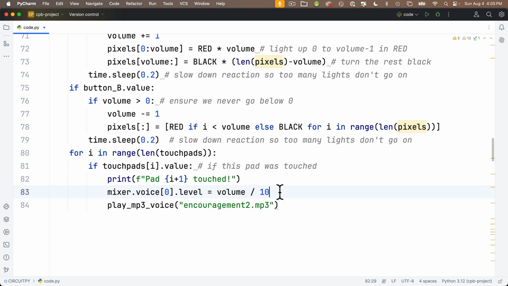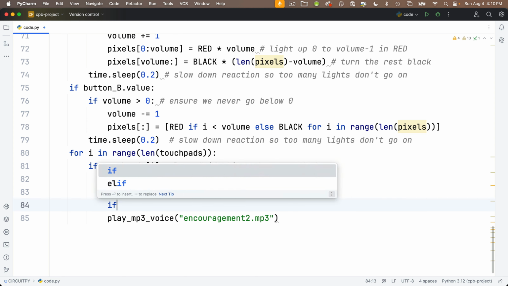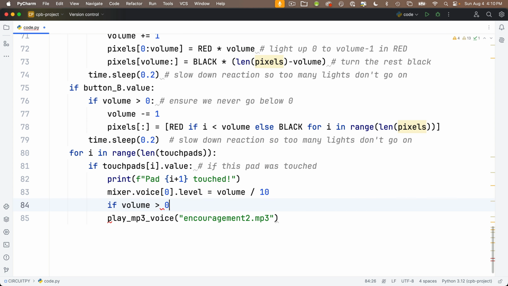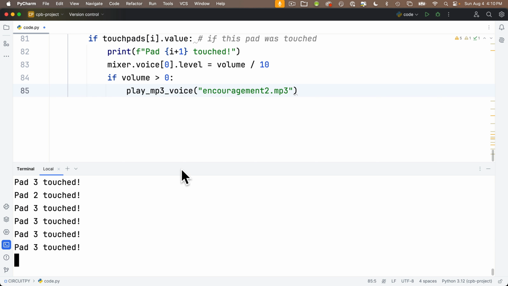But the real issue that we noticed was that we didn't want to play any sounds if the volume were 0, because otherwise it would just look like our board was non-responsive if we were trying to press button A and not getting any results because there was actually a sound playing with the voice level as 0. So what we can do is just before we call play underscore MP3 underscore voice, we can say if volume greater than 0, then indent the play MP3 line below this, and that's it. So let's run our code and see the fix.